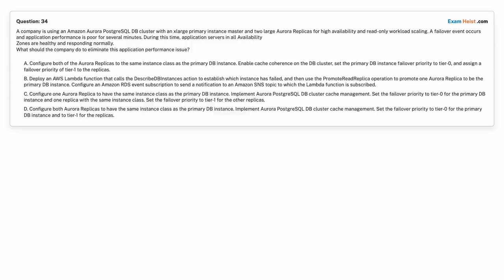Option A. Configure both of the Aurora replicas to the same instance class as the primary DB instance. Enable cache coherence on the DB cluster. Set the primary DB instance failover priority to Tier 0, and assign a failover priority of Tier 1 to the replicas.